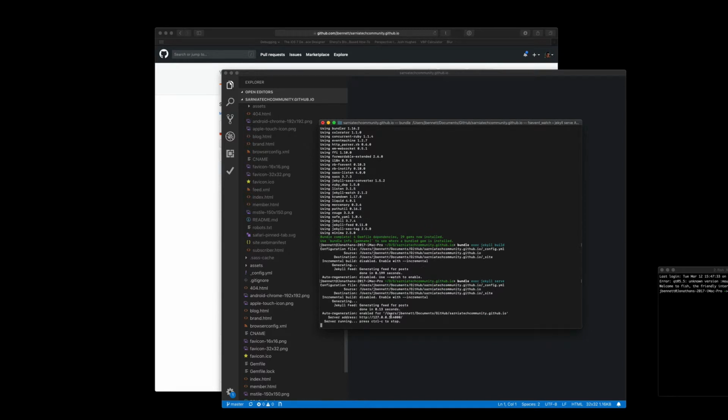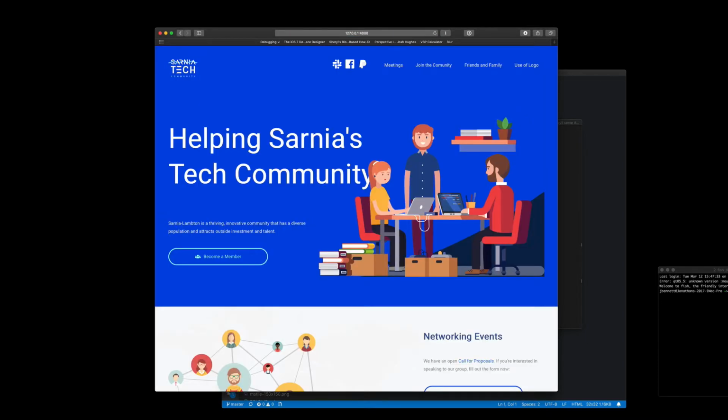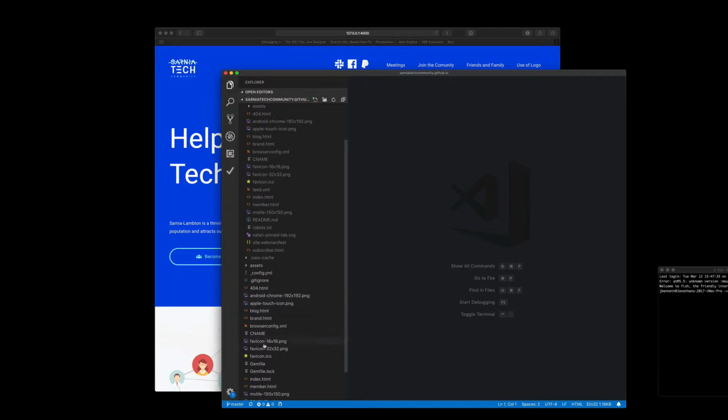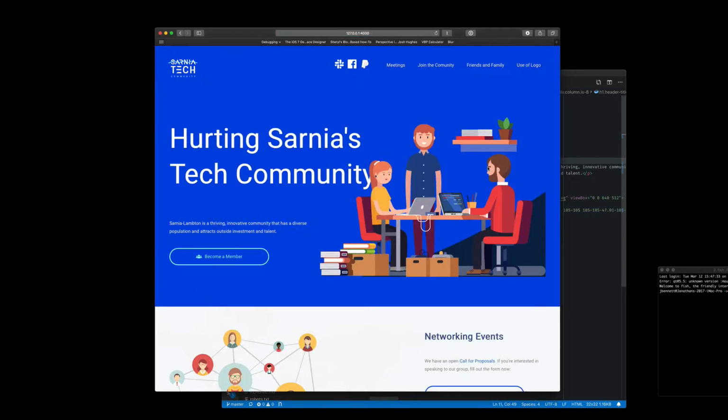And you'll see this is running a server on port 4000, so I can actually just grab that there and bring up the website. So this is the website on my computer. And I can tell that by going in here and editing, for example, the index page. I can say, I don't know, hurting Shiny Tech Community. Wonder if this will be accepted. And if I refresh the page, it's hurting Shiny Tech Community.